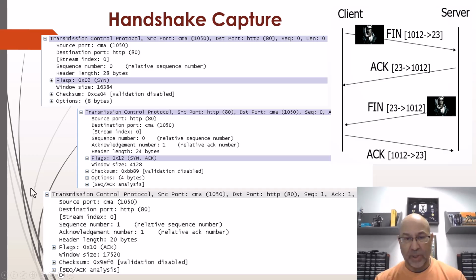Now I'll make this point too. You can see that it says relative sequence numbers. Sequence numbers are actually much larger and much harder to work with, so Wireshark gives us relative sequence numbers, meaning that we start counting at 0 for this particular connection. But actual sequence numbers are much harder to deal with. We can deal with hexadecimal or base 10 numbers. I'll show you an example here in a minute.